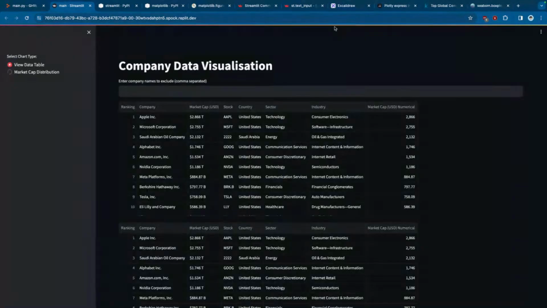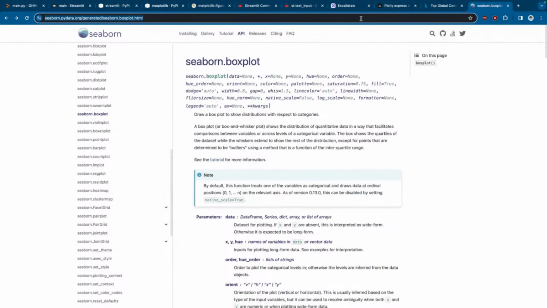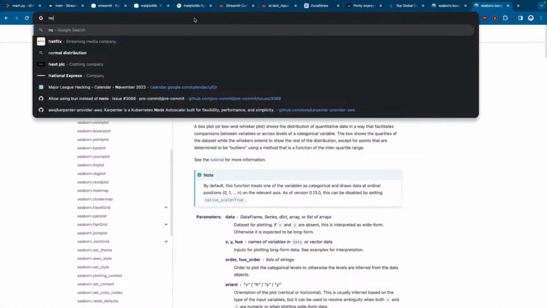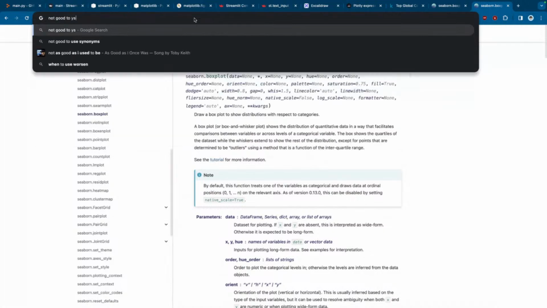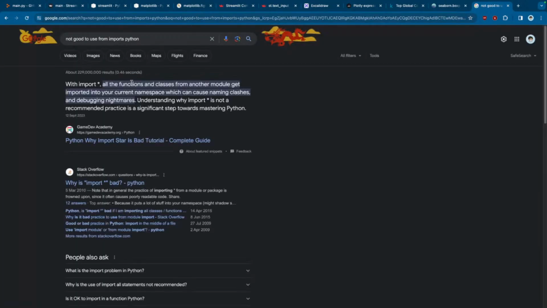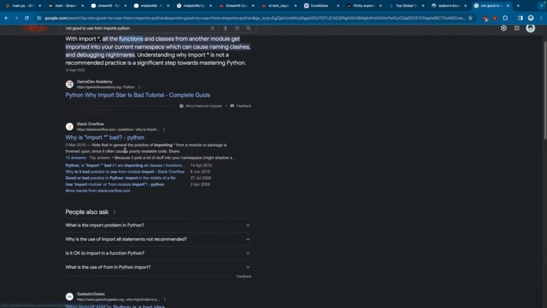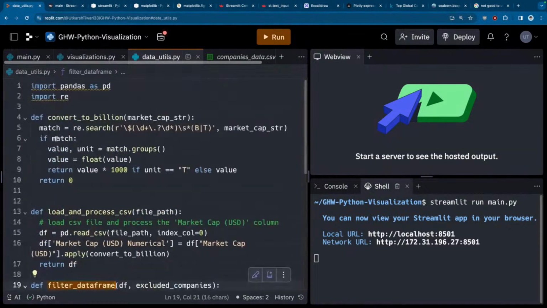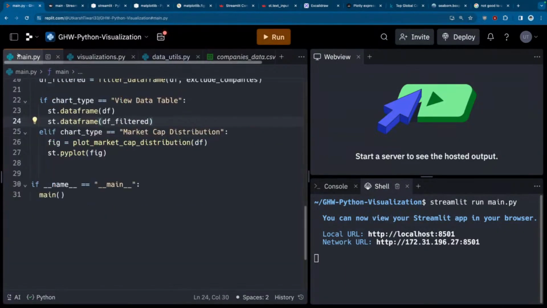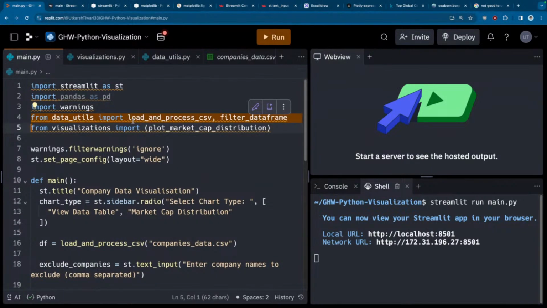Reload it. And let's actually look at the answer to your question, which is why not good to use from imports in Python. Import star is bad. You should use named imports. If you use import star, that means you import all the functions that are there in that particular file. Like in our data_utils, we have 3 functions, but we are only using 2 of them in main.py. So I think named imports is good. Import star is bad.